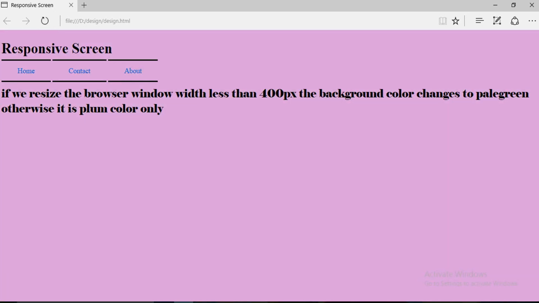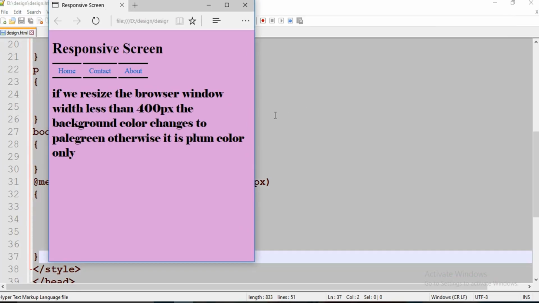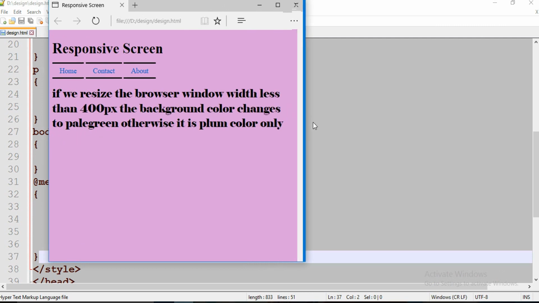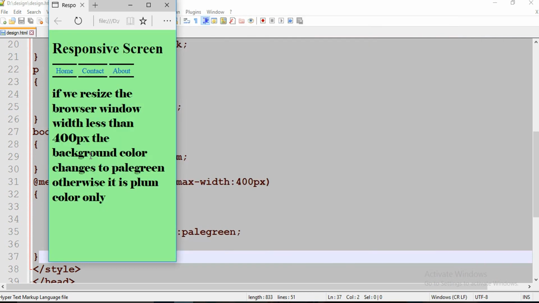Okay guys, let's check whether it's working or not. If we resize the browser window to less than 400 pixels, the background color changes to pale green. Otherwise it is plum color only. Let's check now. Yeah, it's working absolutely good.